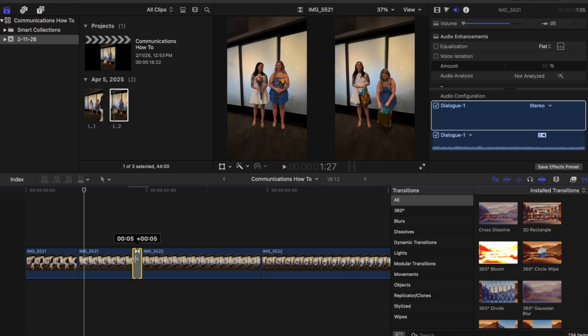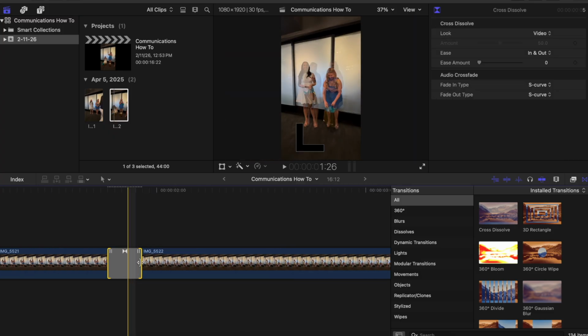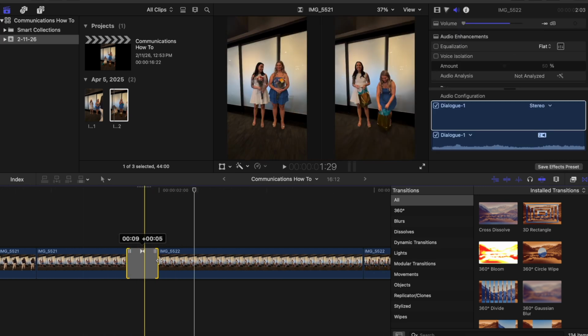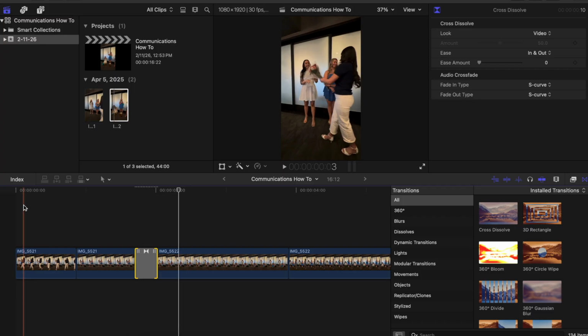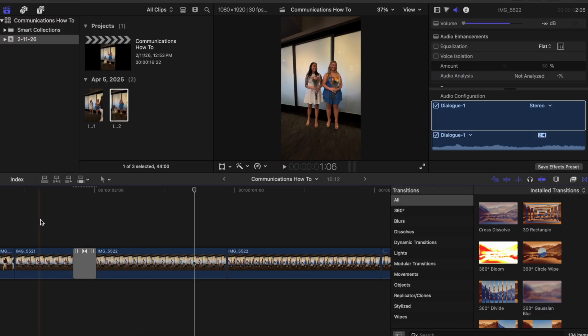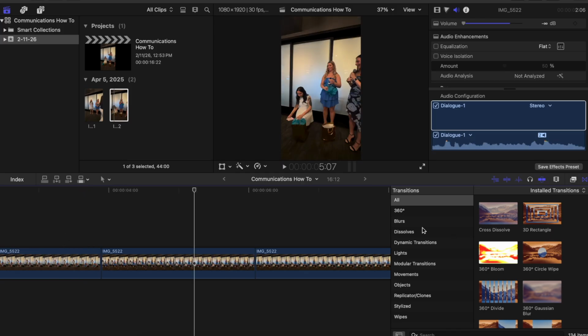And then I like a shorter transition, so we're just going to shorten it the same way we did in the beginning. I didn't like that, so let's make it just a little bit longer. If we play it from the beginning, there you can see they kind of dissolve into each other. And then let's try another one.